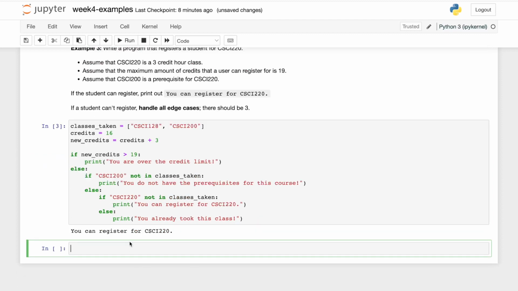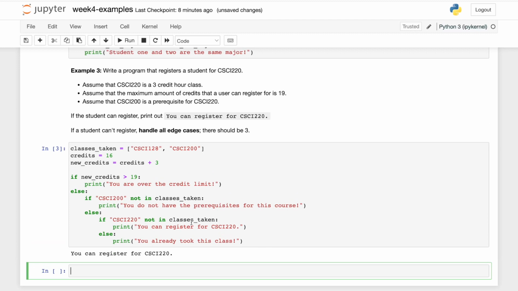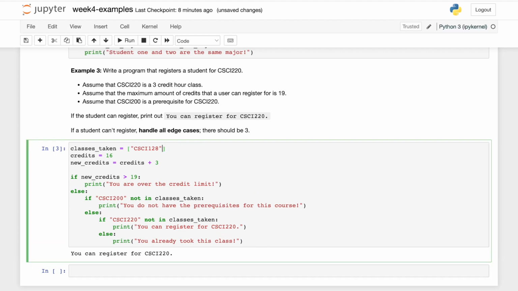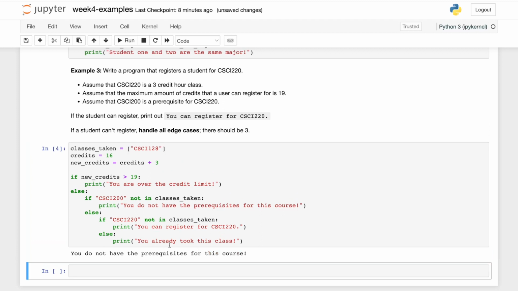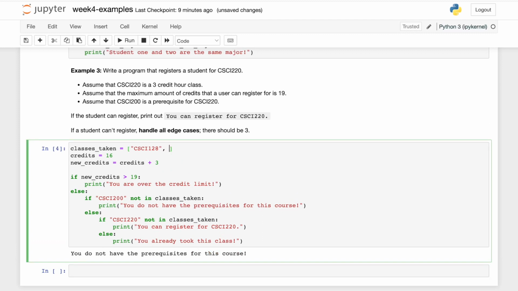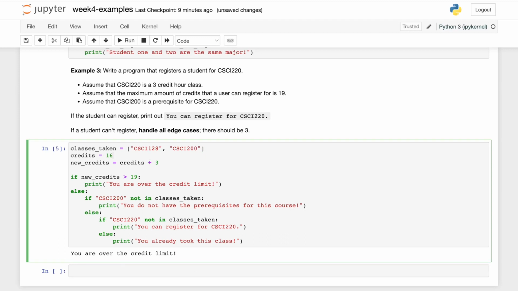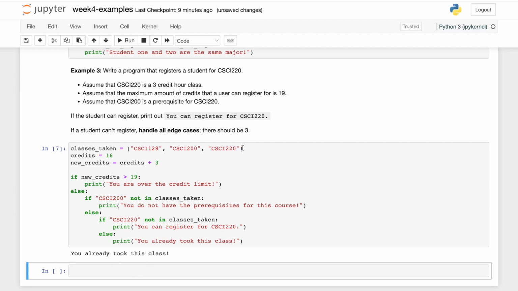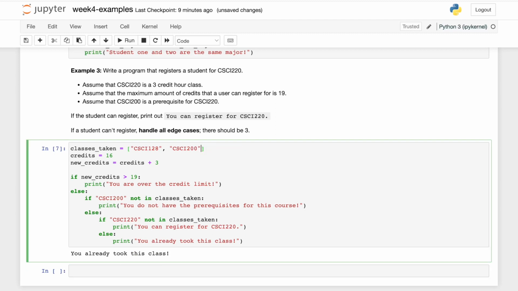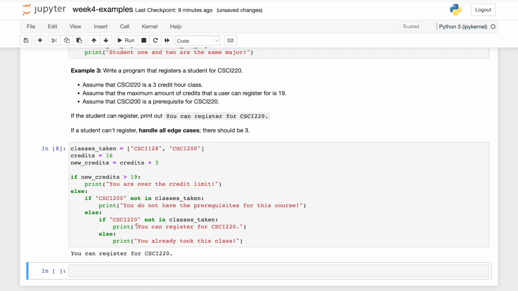So if we run this code, we can see that we can register, but if we wanted to trigger these edge cases, we could, for instance, delete 200 from the classes taken, so that'll do the prerequisites error. If we put that back and then put us over the credit limit, that will give us that error, which is good. We'll put that back and then add 220 to the taken classes. It will say we already took it. And of course, in our first scenario, it works. So that's all good for that example.